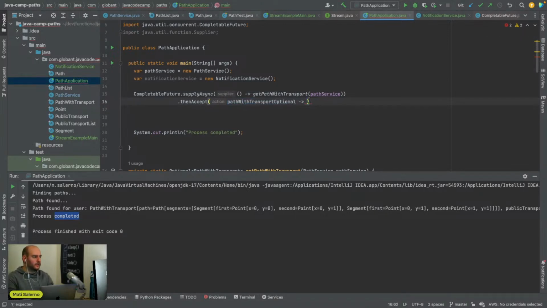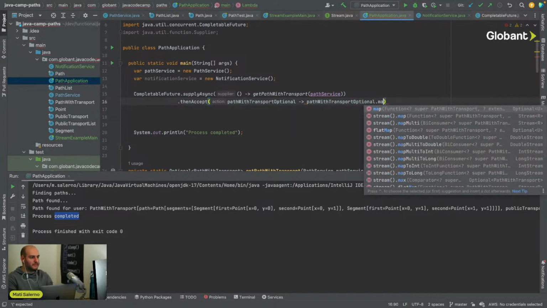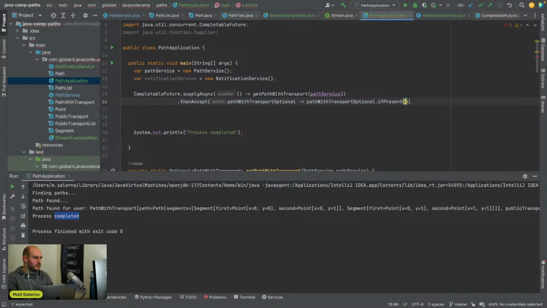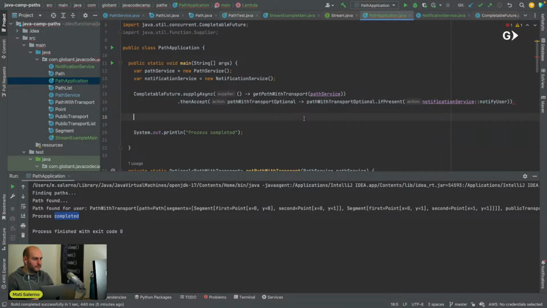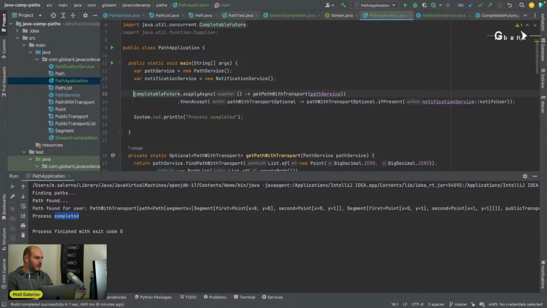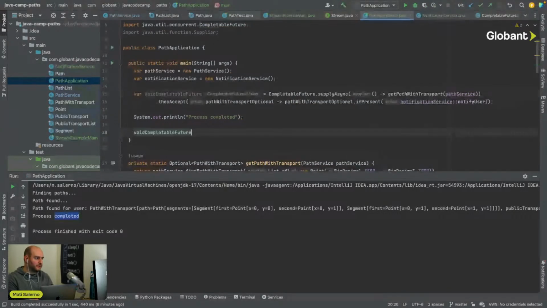And here I can do path with transport optional map. Sorry, if present, and I could do notification service, notify user. Okay, you following me? Right. And for the sake of our test, and because if I don't do this, it's not going to show up exactly what I want.